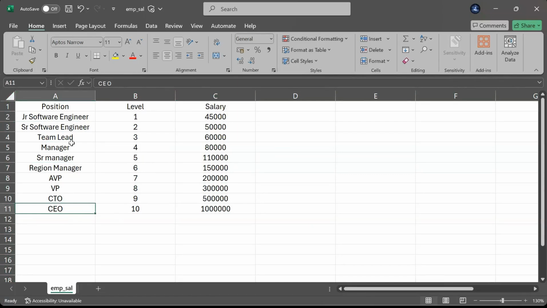Maybe some companies have different structures. Maybe you can say data engineer, senior data engineer, or junior ML engineer, or AI. So this is a basic hierarchy for any organization.